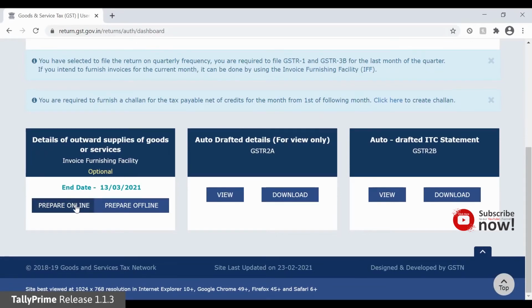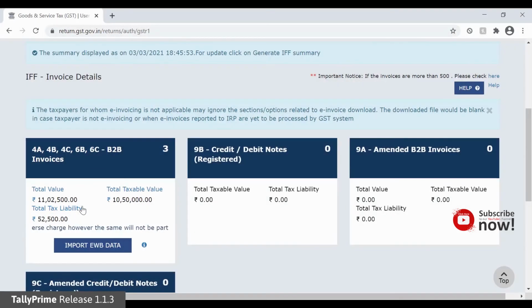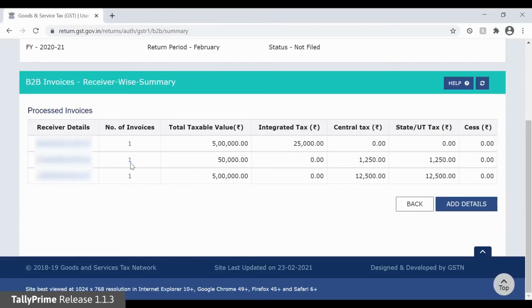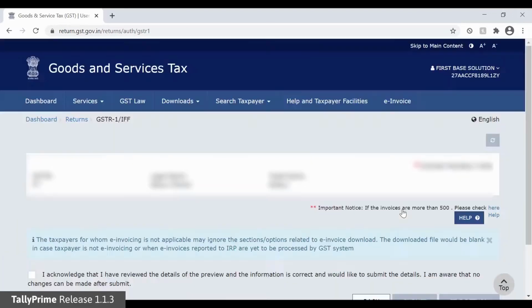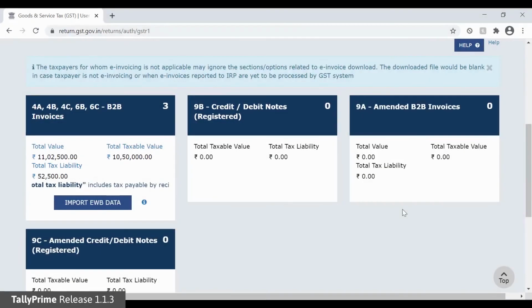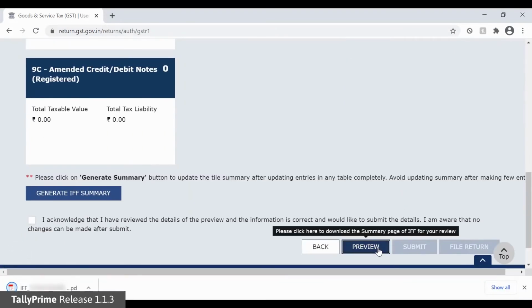You can see the values in B2B invoices section. Click the box with B2B invoices. As you can see, the information in the uploaded files is reflecting here. Click Back. Similarly, you can click the box with Credit Debit Notes registered to see the information from the uploaded files. Click Preview to view the generated IFF for the month of February 2021.